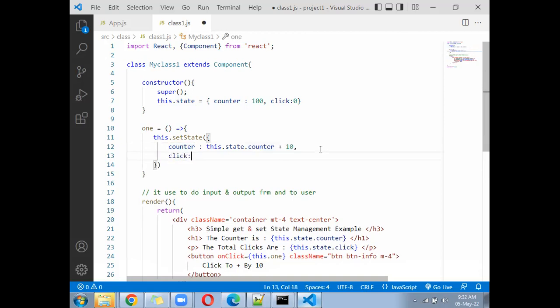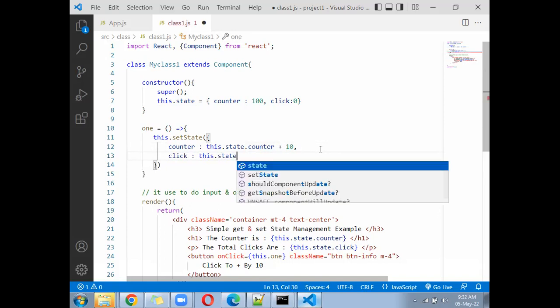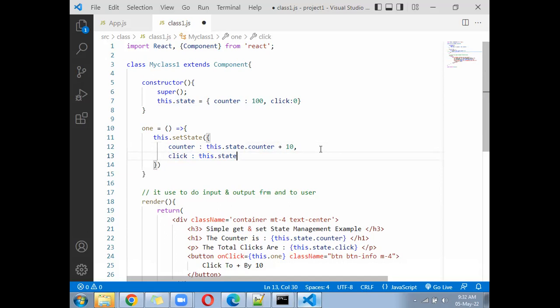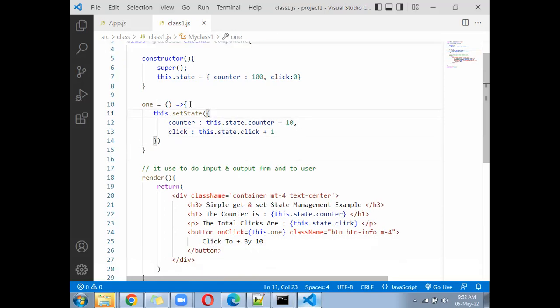Similarly, you can write click also here: click colon, this dot state dot click plus 1. So now click will also increase and your counter will also increase. In this set state we are not recreating the state. We are updating the value of the state.